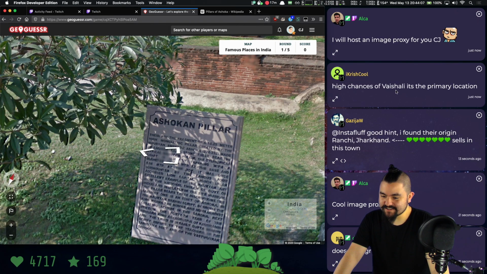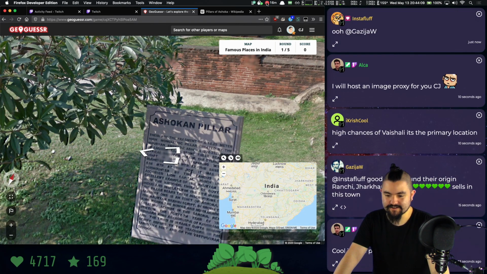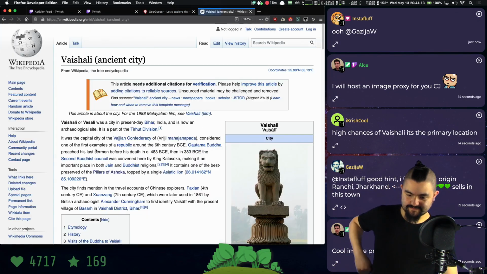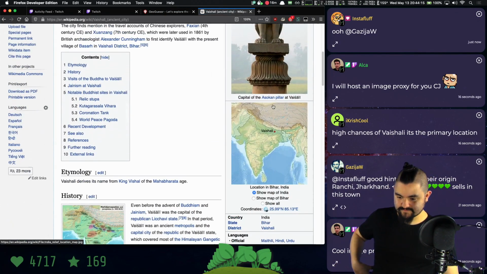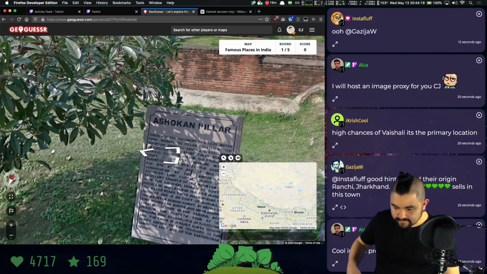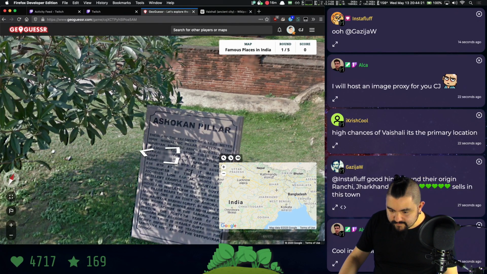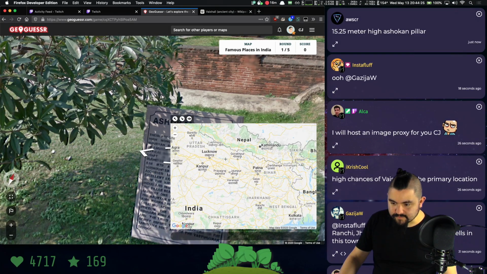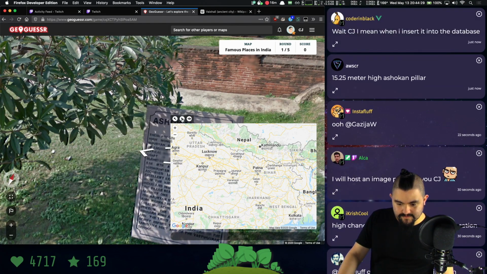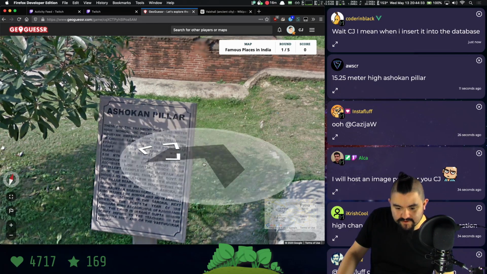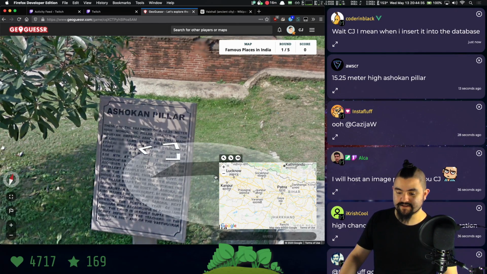High chances of Vaishali. It's the primary location. Okay, so if we look at Vaishali, right there. All right. Bigger. 15.25, did it say that on the sign? Yeah, 15.25 meter high monolithic pillar, but it's a fragment. It's not the full thing.